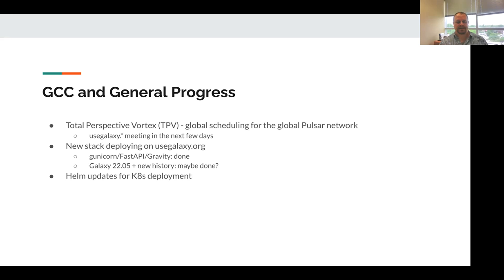So does the TPV then work with standard clusters as well, not just Pulsar based? Yeah, it itself is just another dynamic job rule, so it's above that entire layer. At the end, all that TPV spits out is: use this destination. Okay, excellent, cool.